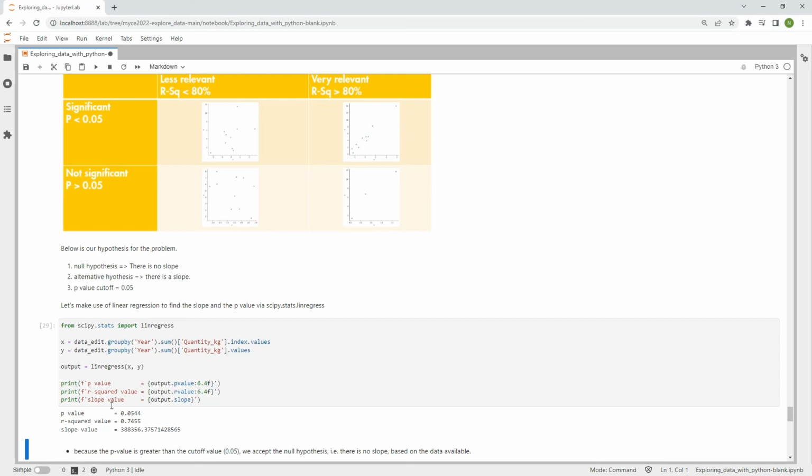Okay. So based on the linear regression, we have a p-value of 0.0544, which is more than the p-value cutoff that we specified earlier. What it means is we cannot reject the null hypothesis, meaning that our data does not give us the confidence that there is indeed a slope. Even though the R value is also quite high, it's still less than 0.8, so it's also less relevant. So if you look at the chart, this table here, we are within the less relevant and not significant side of things.